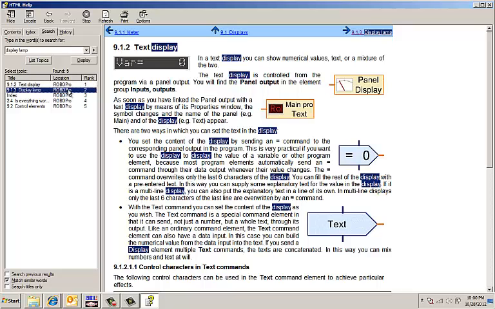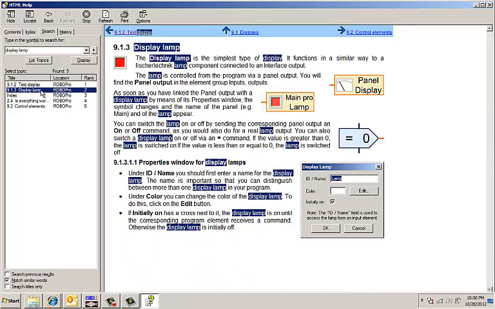So let's see, display lamp. I'm going to double click on that. Oh, well, it looks like that's the output, the thing I want. You see it has highlighted the words for me. So it says display lamp. It's the simplest type of display. It's similar to a FisherTechnik lamp component connected to an interface output. We control it from the program, and you'll find that panel output in the element group, inputs and outputs.